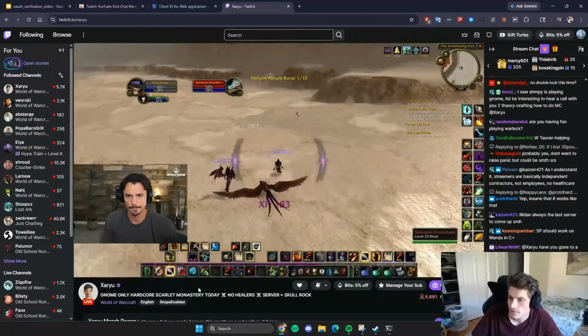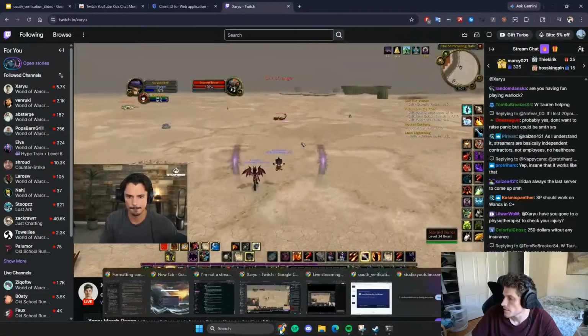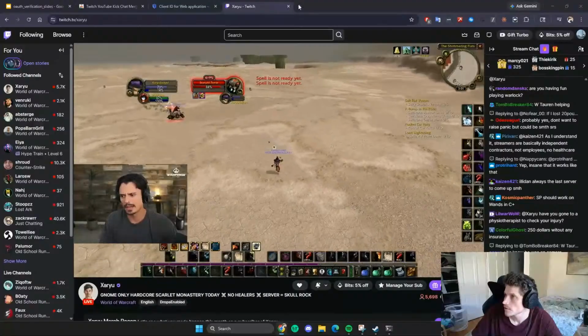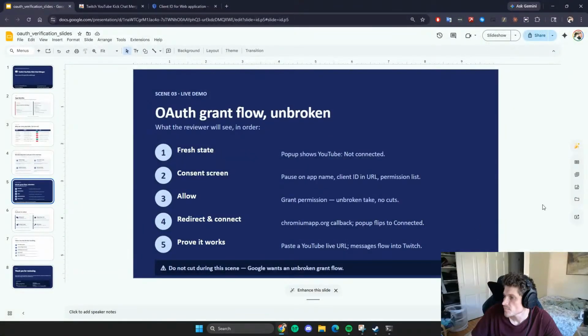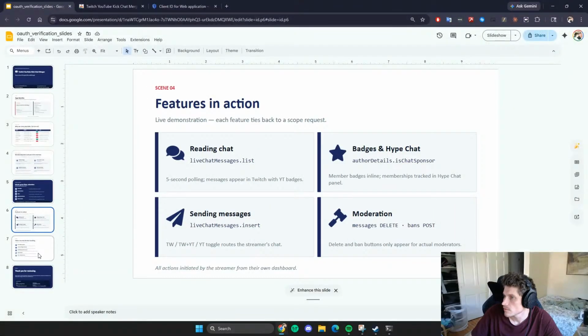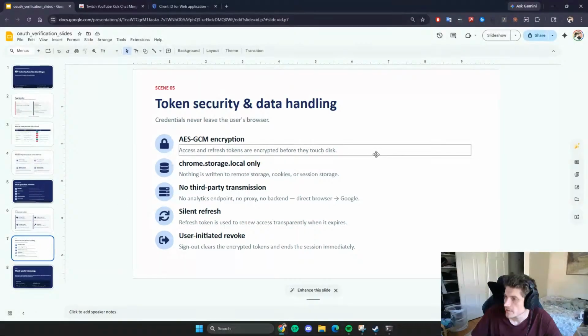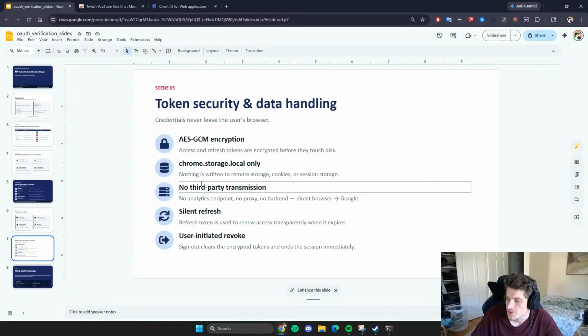Looking at the security and how we use tokens, we don't have a server. Everything is local. Everything is encrypted. We're not transmitting these tokens anywhere. The token is refreshed silently when it expires. And then when the user initiates revoke, all of that is deleted and cleaned up.